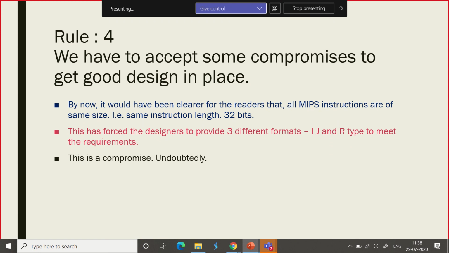That is a compromise. So what they have done is to categorize them into three different groups properly to make you understand easily. They categorized it as I, J, and R. R is for all register type instructions, J is for jump, and I is for immediate operations. They had to split it and group it. This is a definite compromise.